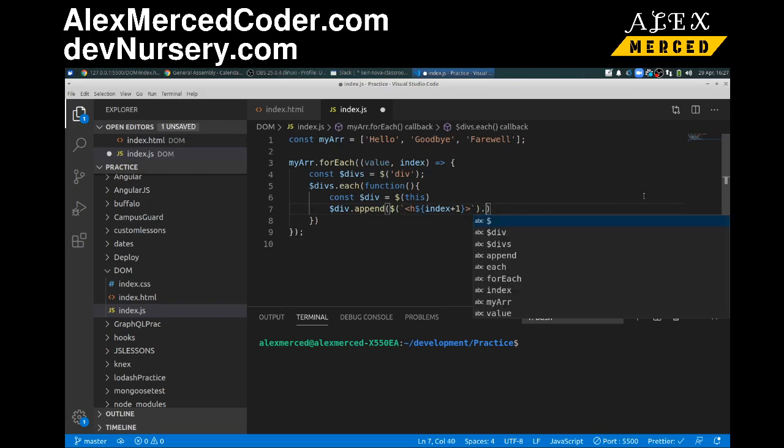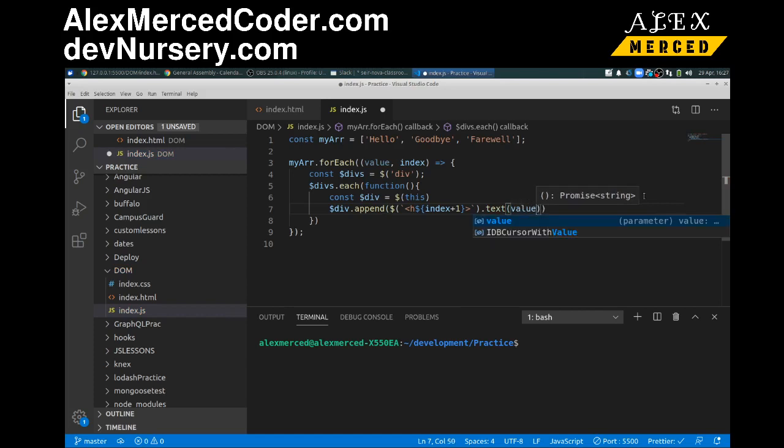And then the text inside that tag will be the value, okay? The text, so it'll be hello the first time, then goodbye the second time, then farewell the third time. So now, again, we're first looping over hello, and as we loop for hello, we're going to loop over each div and append an H1 that says hello. Then it loops over goodbye, which then loops over each div and adds an H2 that says goodbye. And then it does the same thing for farewell. So that's what we're doing here.